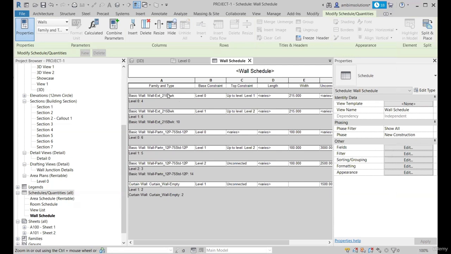So it has clubbed all the entities or elements based on the family and type as a single one. So we have a single family and type entity, but the count would reflect that there are four entities of this particular wall type and for this particular base constraint. If you see here, the length varies because all the four walls have different lengths.